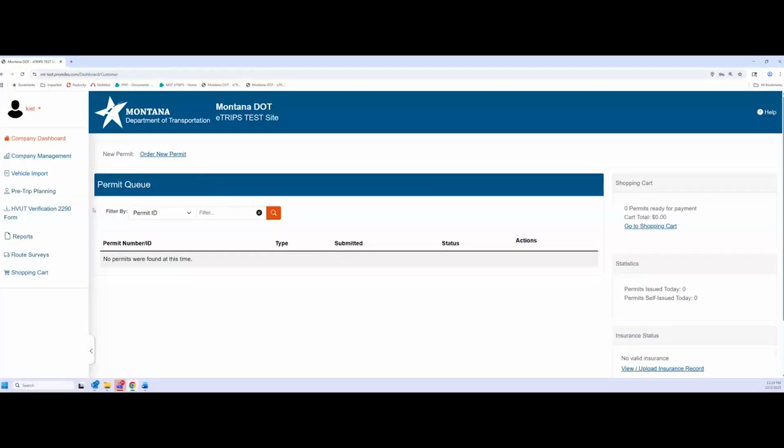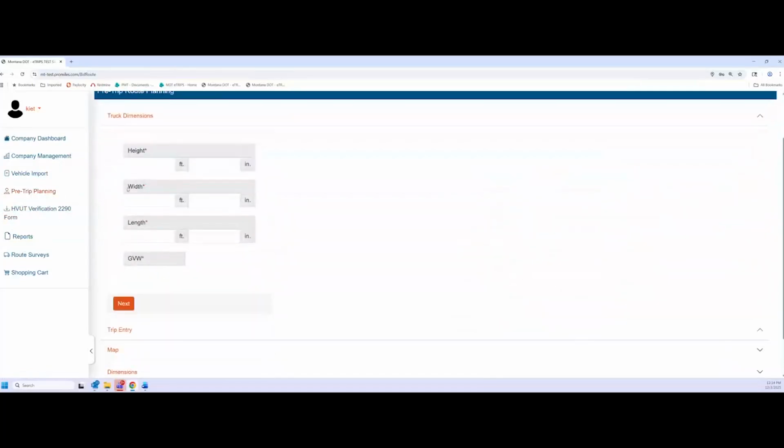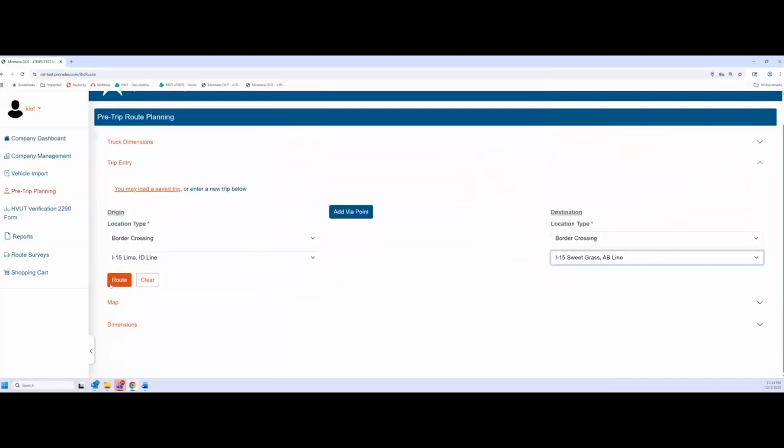So we'll get started here on the admin panel on the left-hand side. This is what we call the admin panel. You've got your company dashboard link, your company management link, vehicle import, which we'll show you here in just a second, pre-trip planning, which gives you the ability to plan your route, plan your trip. You enter in your height, width, length, and your GVW. And this just gives you an idea of the route that you could potentially obtain with those dimensions.